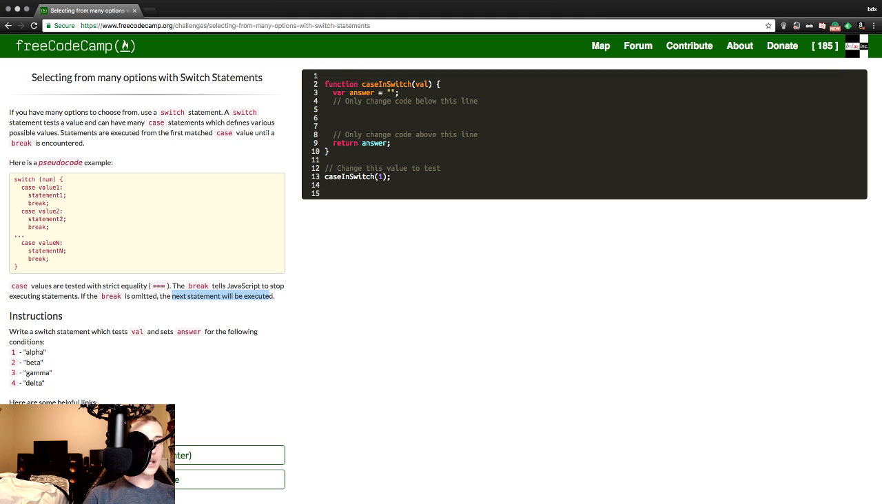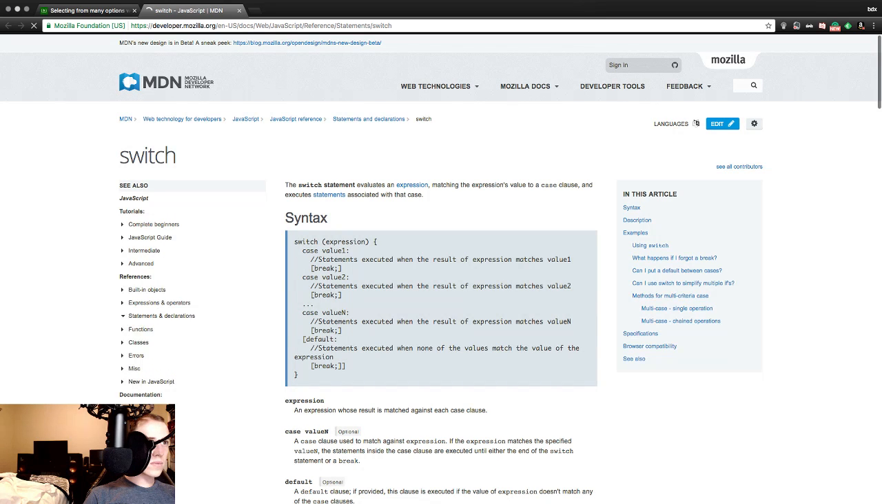Yeah, good. Instructions. Write a switch statement which tests value and sets answer for the following conditions. 1 will be alpha, 2 will be beta, 3 will be gamma, and 4 will be delta. Here's some helpful links regarding switch statements. Clickety-click, MDN.